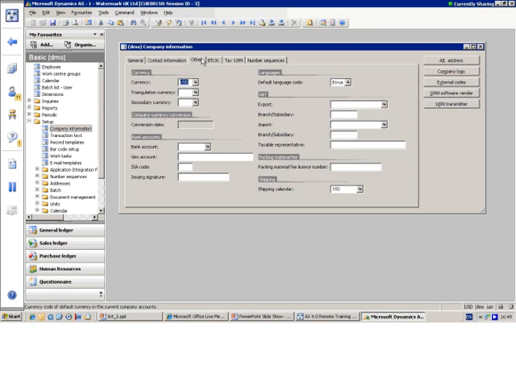The Other tab holds other company-specific information such as currency, sales tax, bank accounts, and languages. Some of the information on this tab will be used as company defaults throughout Microsoft Dynamics AX. It will be used in the currency, bank accounts, languages, and shipping calendar.